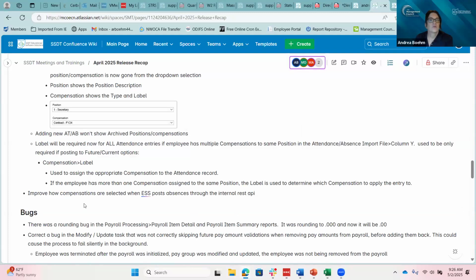And then there was an improvement. There was an issue on the ESS side with how it came over into the payroll side when they were importing those over. The post absence was missing the compensation right here. So they did an update on that. Now when they're importing those over into USPS, the compensation will be filled in for those absences.